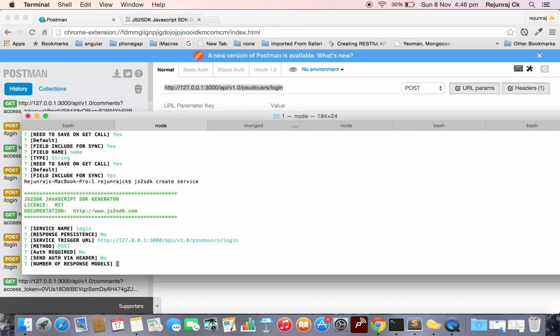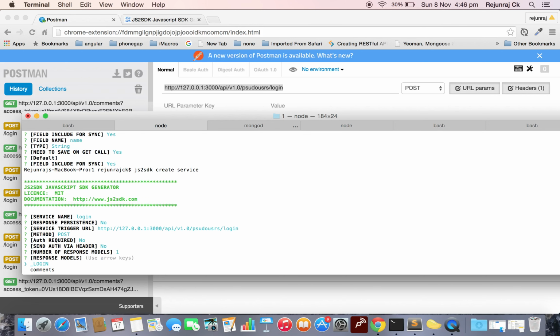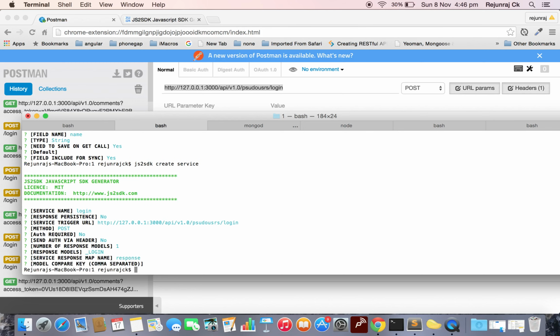Number of response models: actually I have one model, that is login. This is an inbuilt model that I have created, so please opt for login here. Response is default. So simple, I have created the login from the login web service. I'll create the other one also. Before moving on to the other web service call, I'll show you what we have done so far.